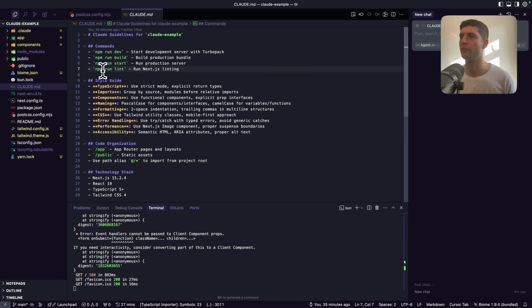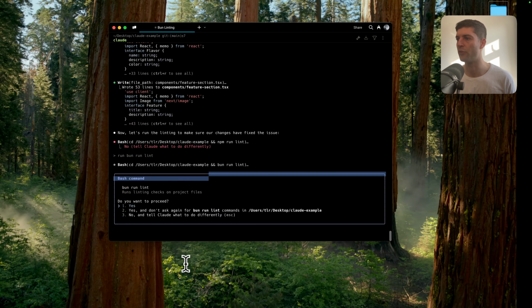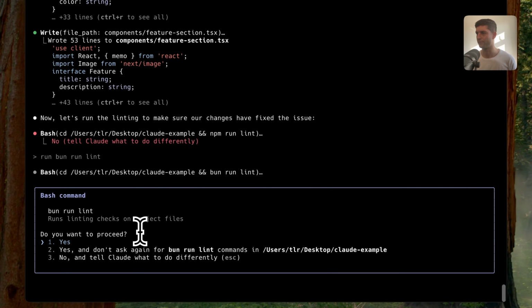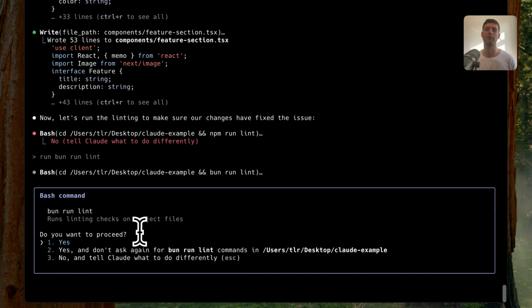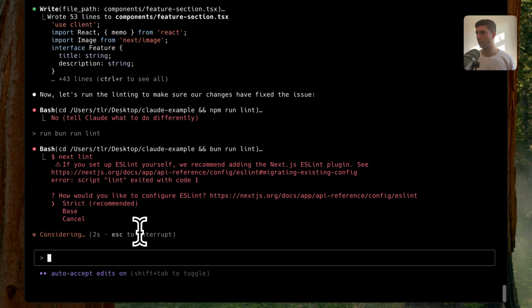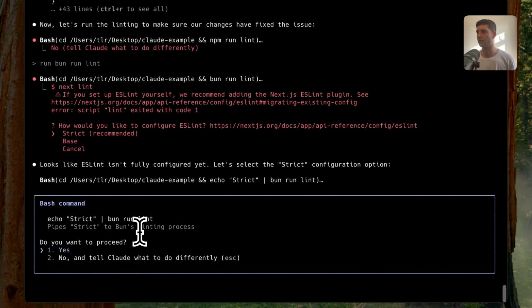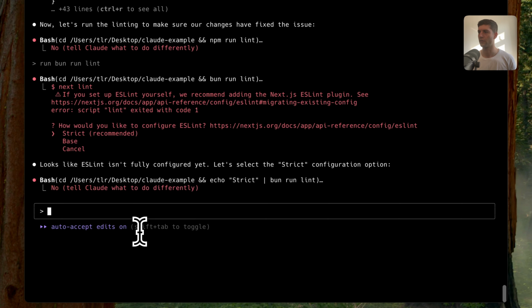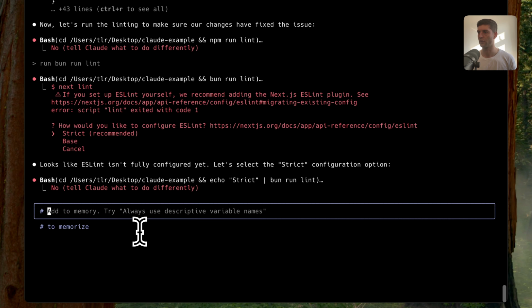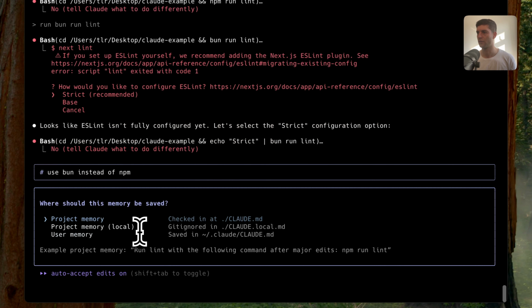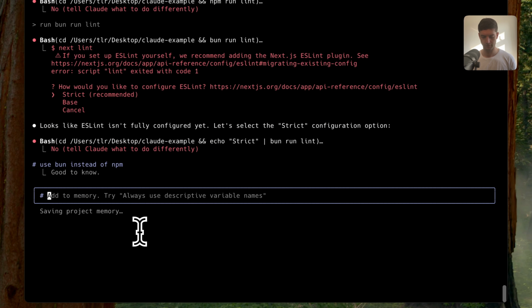Yeah, I removed the memory because of the git. You know, I reverted the changes. So run lint. Oh yeah, and biome.js as well, again. So let's just not do that and use bun instead of npm. And then use biome.js for linting.